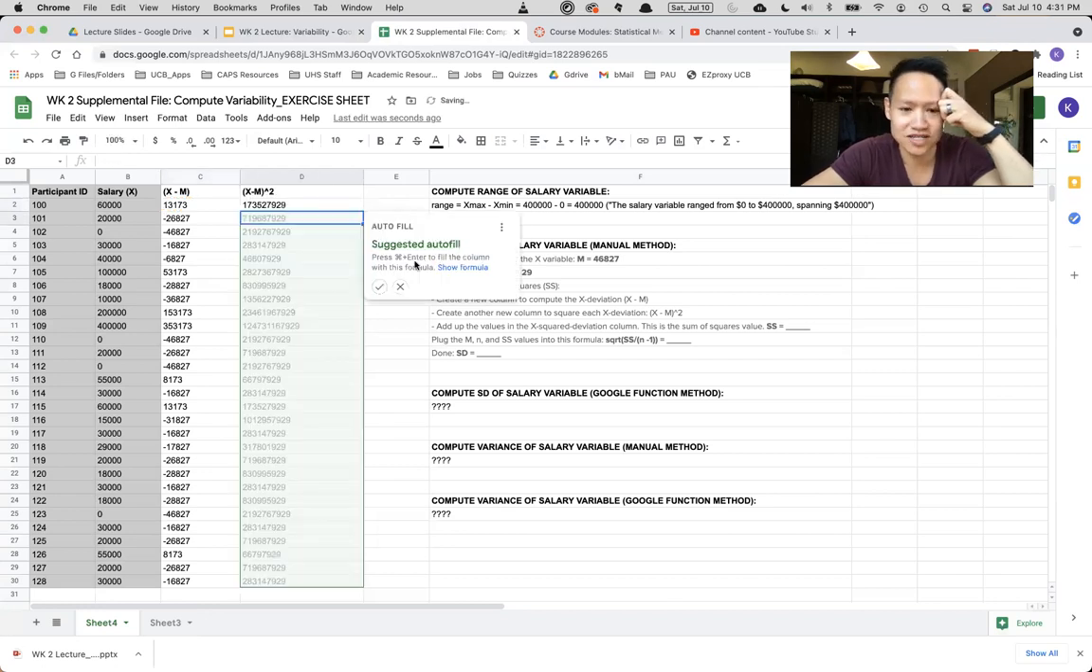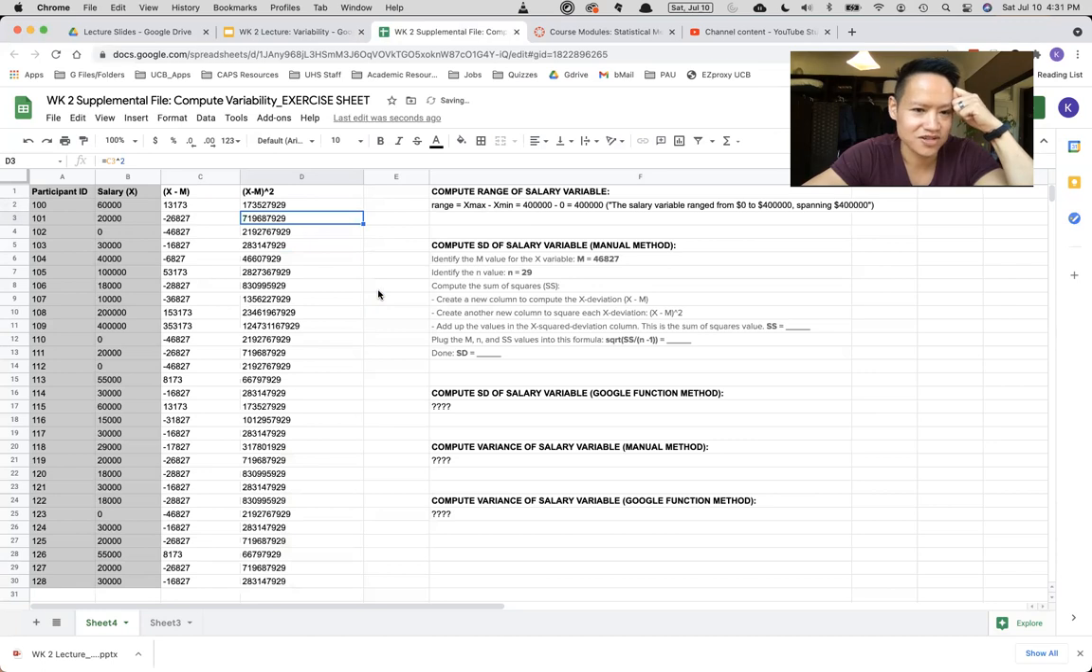And again, Google does this helpful feature of filling in the formula for the rest of the rows. I want that, so I'll click the check mark. Here we go. So each of these values is just the square of this value. So the negative becomes positive and the positive stays positive. Because every time you square a positive, you get a positive. Every time you square a negative, you get a positive. Okay, what's the next step?